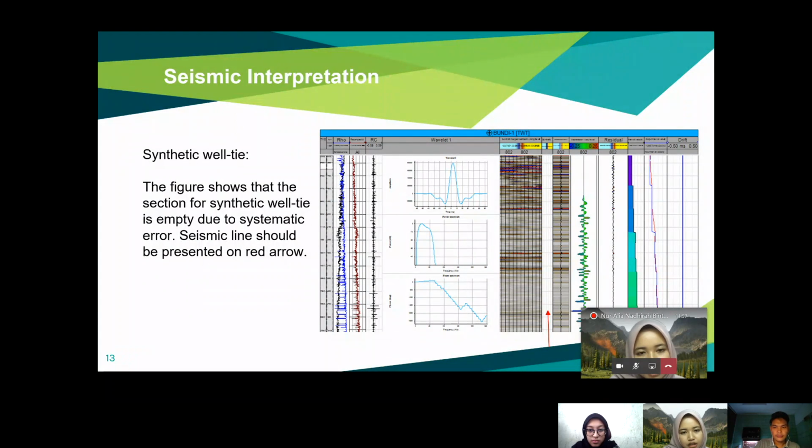Seismic interpretation of synthetic well tie. After we relate to both sonic log and also density log, we can generate the synthetic well tie. The figure shows that the section for synthetic well tie is empty due to seismic error. The seismic line should be presented on the red arrow actually, but because of the error, we cannot show the synthetic well tie.